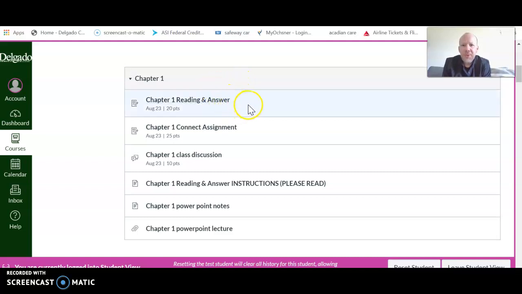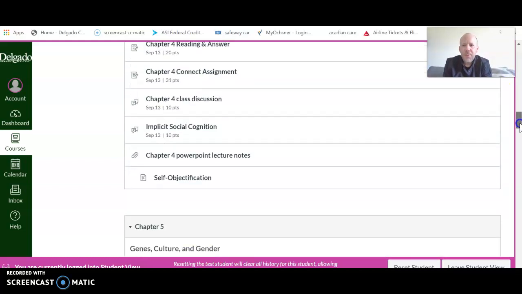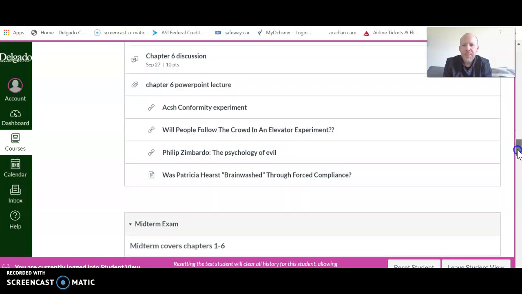Now, for each chapter, you're also going to have a reading and answer, which is part of our Connect work, and a Connect assignment. I'm going to show you guys that. You simply click here to do the reading and answer, and it won't take me in from this window. I'll show you it in a second. And then the Connect assignments are here. This is another class discussion, just like I showed you a second ago. They're going to show up, and you've got all the chapters laid out here. Chapter 2, Chapter 3, 4, 5, 6, and then we take our midterm.